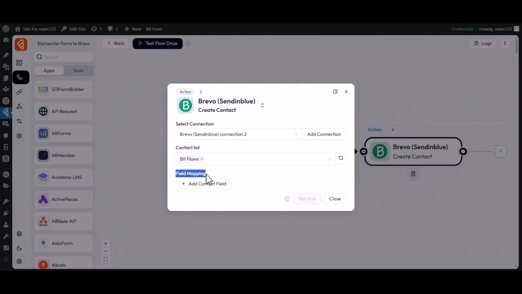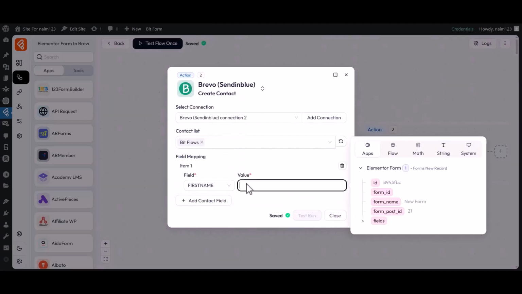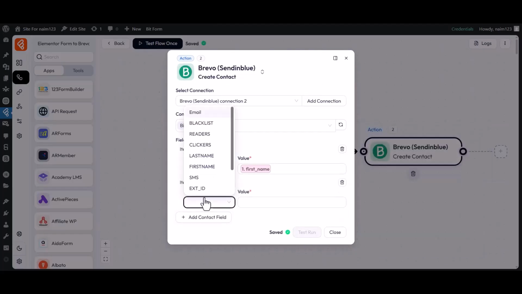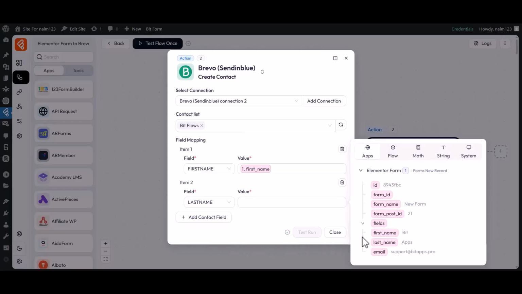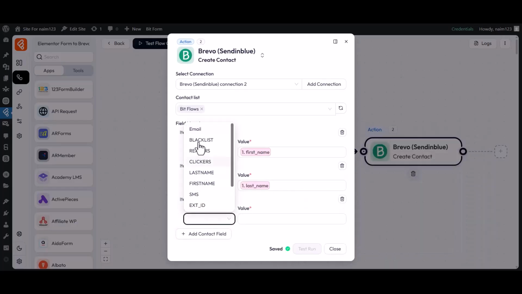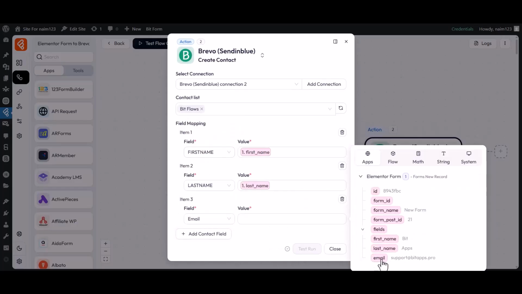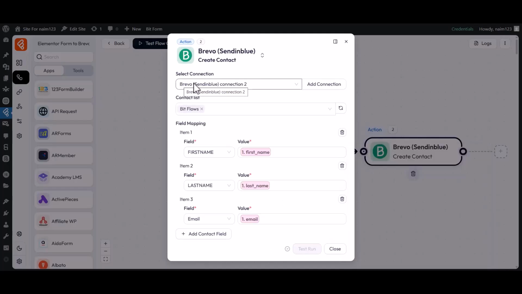Now, I will map the fields from the Elementor Form response to the Brevo fields. After completing all the setup steps, close the Action tab.